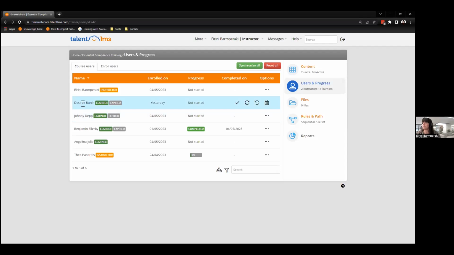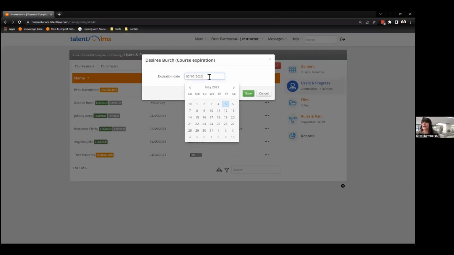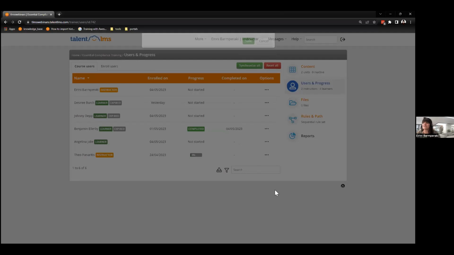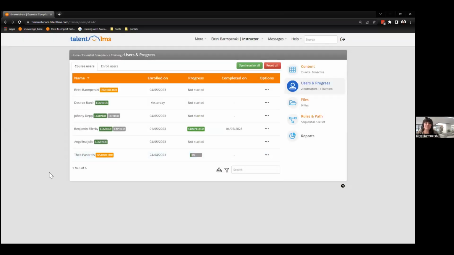If I hover next to Desiree, you can see that there's this little calendar button here. If I click it, I can simply select a date. Let's go for the 26th. I think it's a good time frame for her to complete the course. Click Save, and that's it. Now Desiree has more time to complete the course. And of course, the new expiration date will show right next to the progress bar, as we said at the beginning. But what about the content of our courses itself?